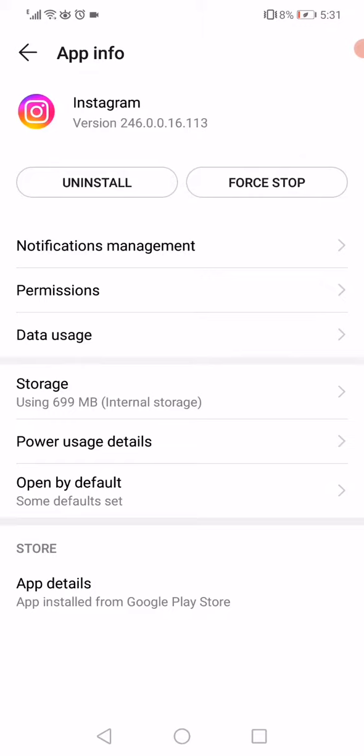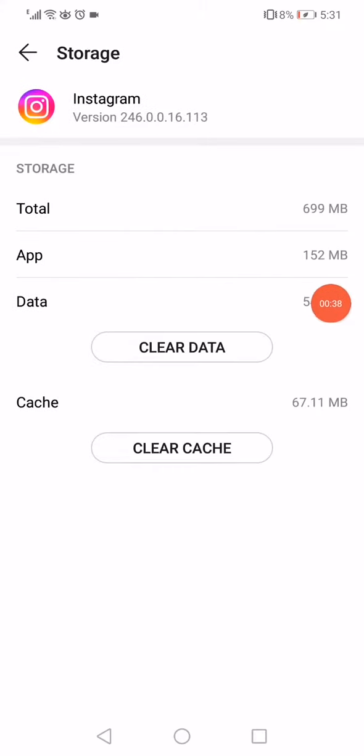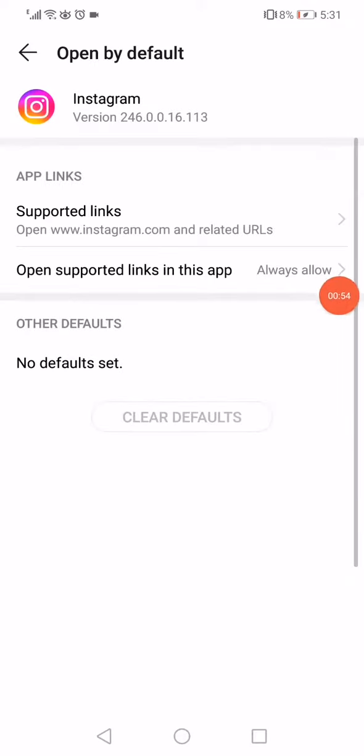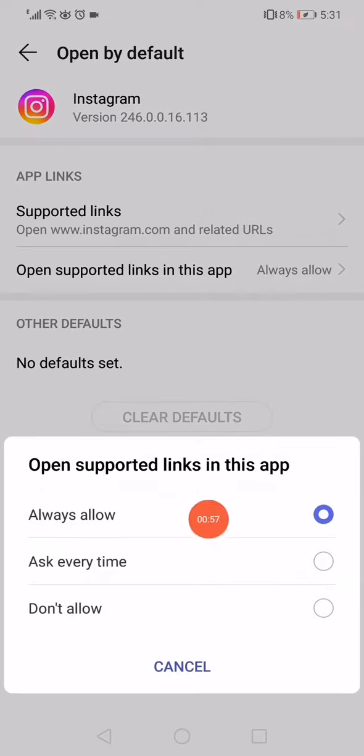So all what you have to do is click on the force stop option and then go down to the storage and click on clear data. This is the most important option or step. You should make sure to click on clear data and then go back, click on force stop and then go down to this open by default option, click on it and click on always allow and make sure that this option is enabled.